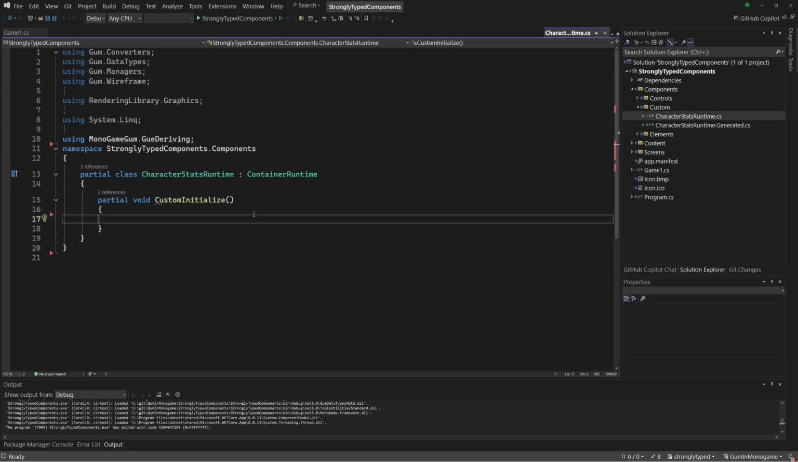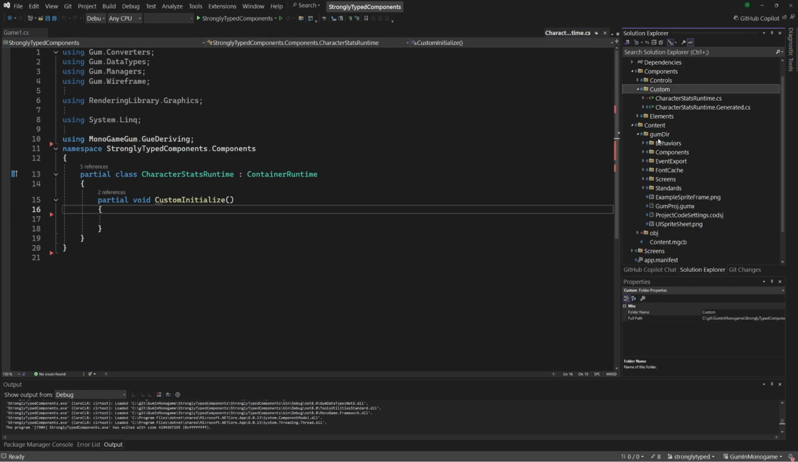Now that we have this, let's just display it on the screen as is, no functionality. The first thing that we need to make sure is that all of our objects are being copied to the content or output directory. So we have a content folder here where our project is saved. If you watched the previous videos, this is where you should save them. Inside of here is the gumx file. We can see that it's set to copy if newer for the output directory option. So copy to output directory is set to copy if newer.